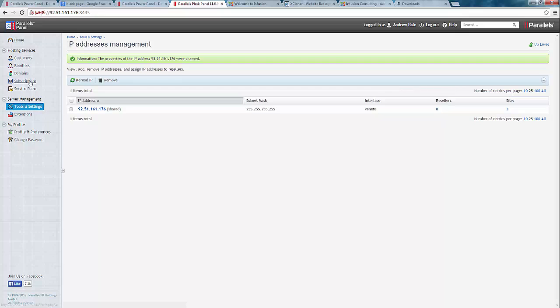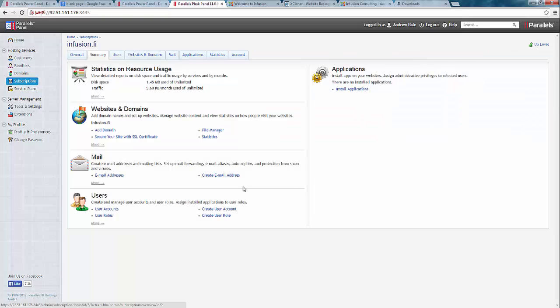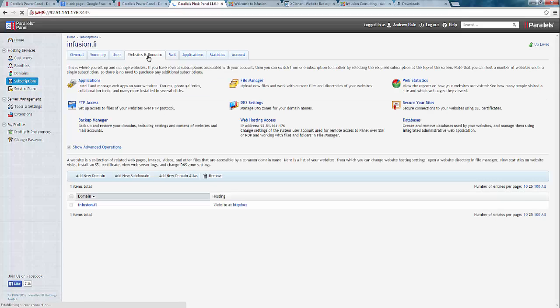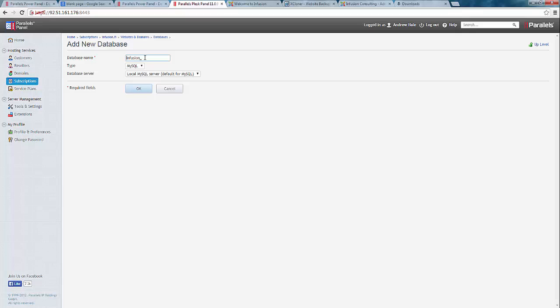The other thing that we need to do is go to the subscription that we've set up for this infusion.fi, and then click on manage hosting. We need to go and set up a blank database. So you can come here, click on websites and domains, and then go to databases and then add new database. I make it quite easy for myself by saying that it's used for Joomla, and then that's the customer there, and it uses MySQL, and we can use the defaults here, and then press OK.